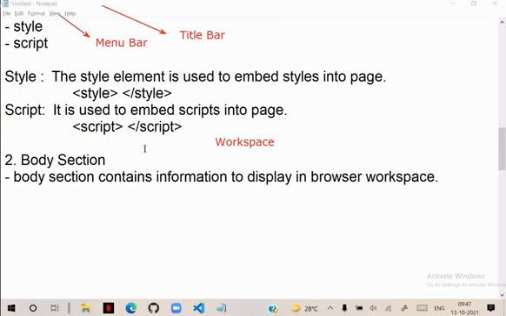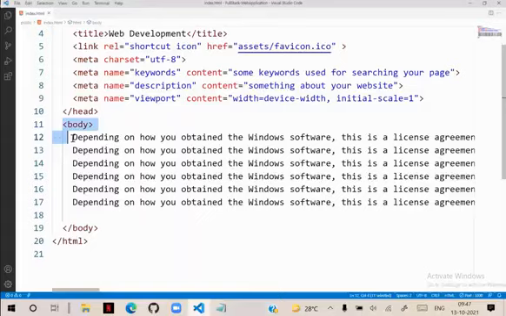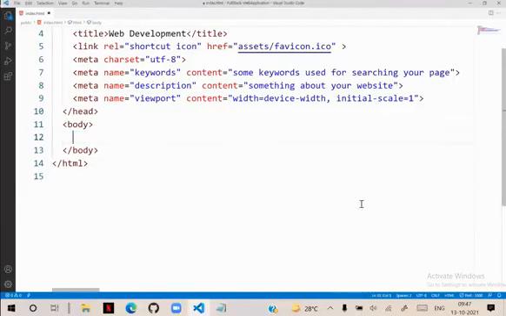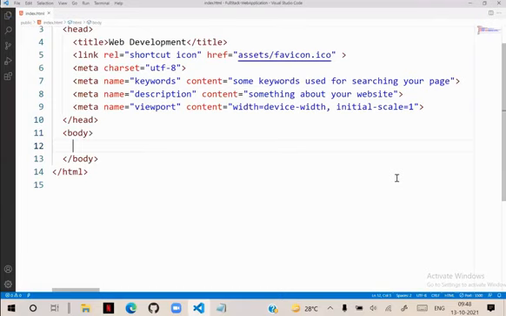A browser also has a title bar, a menu bar, an address bar, and a workspace. Anything you want to display in the browser workspace, you have to design in the body section. So the body section contains information to display in the workspace. Initially, this is the body section. After the head, we are designing the body, and it contains information to show inside the page.